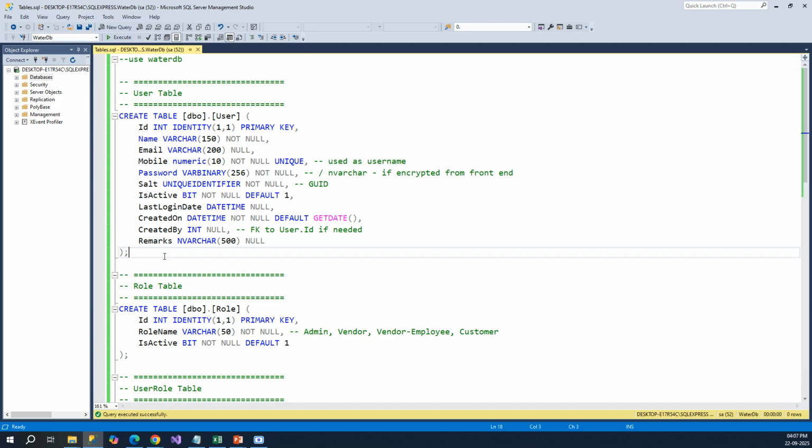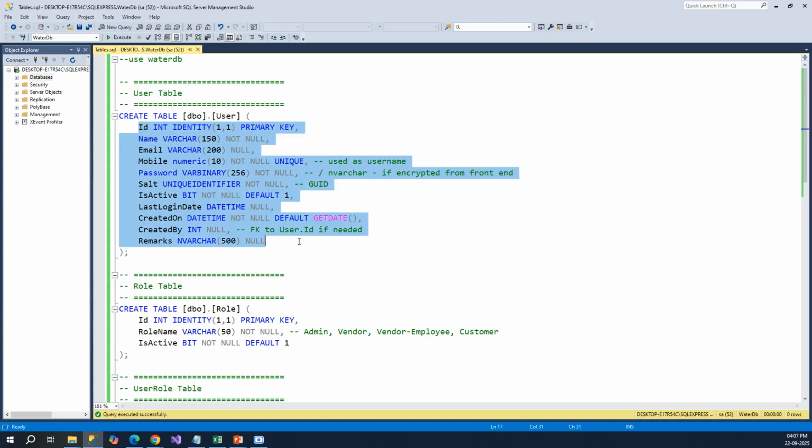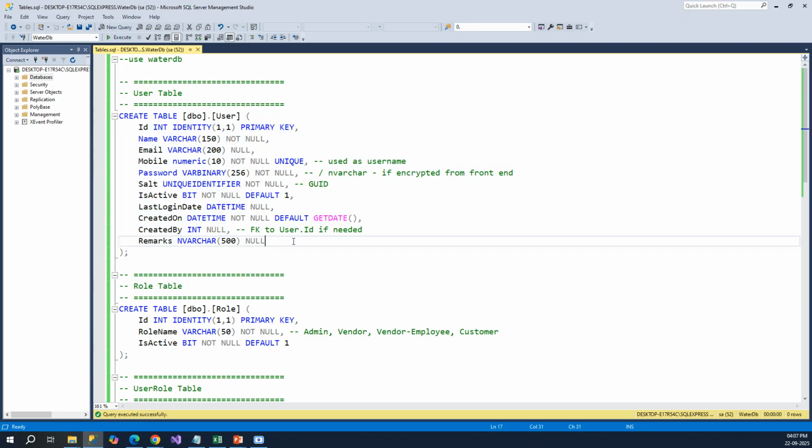So this is all about the user table. We'll be considering mobile as the username, and we'll have a 4-digit pin as the password, right? And the rest of the details are there for other purposes in the application.